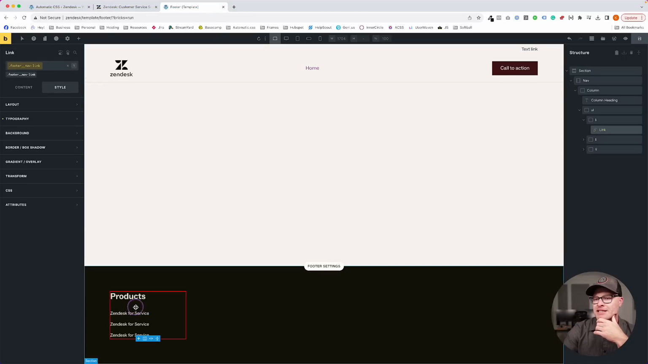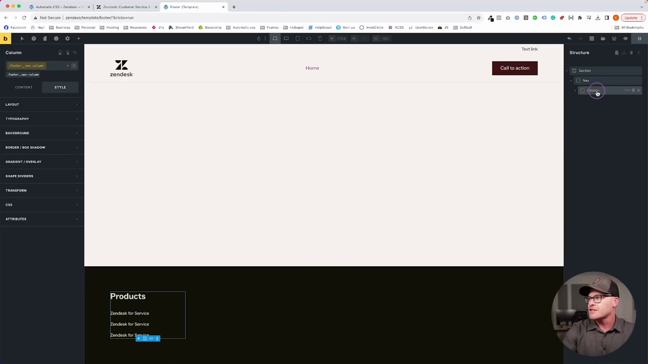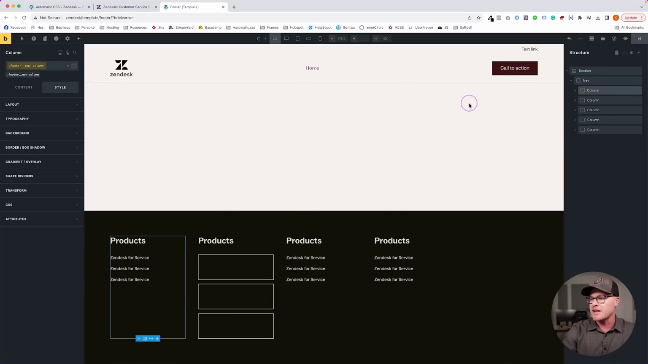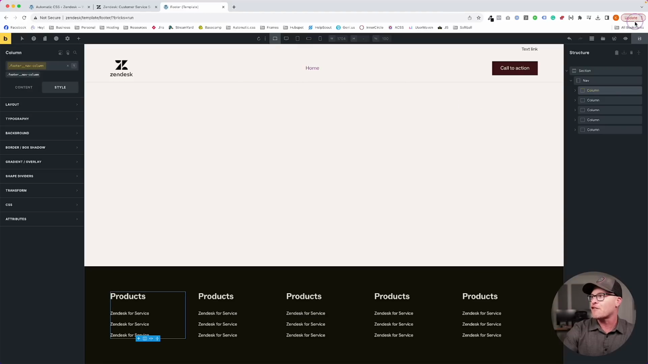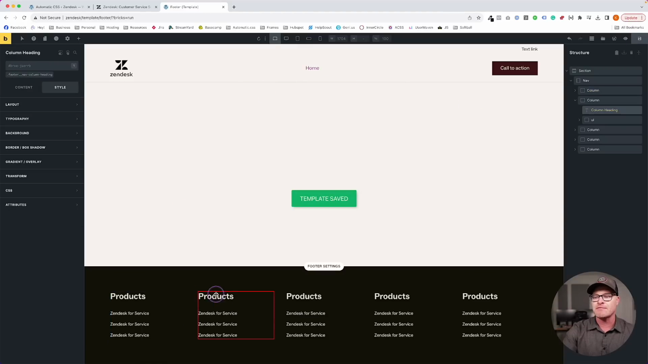We've got the semantic structure down that we need. So if I just duplicate, that's going to give us our 5 columns. Okay. And we're off to the races with our footer.